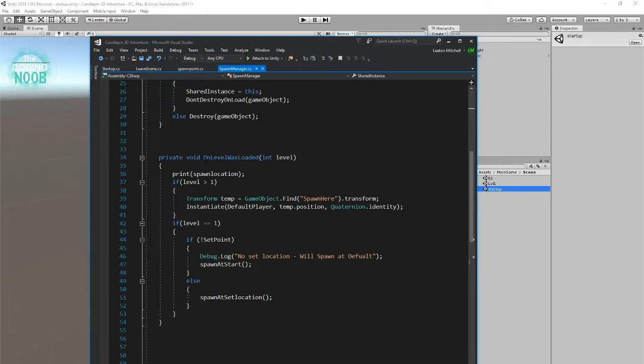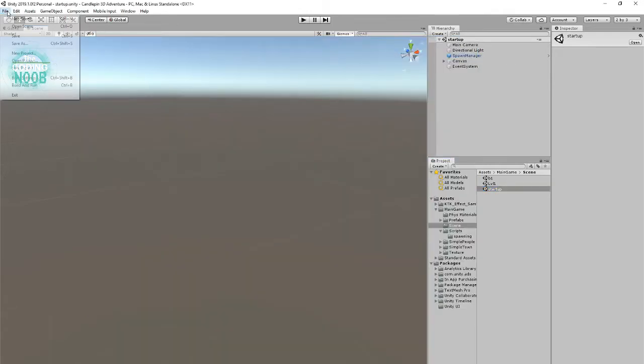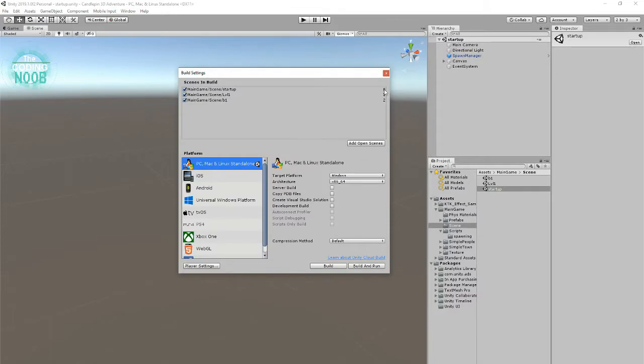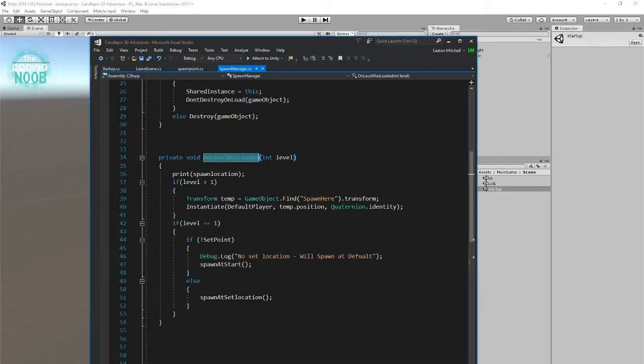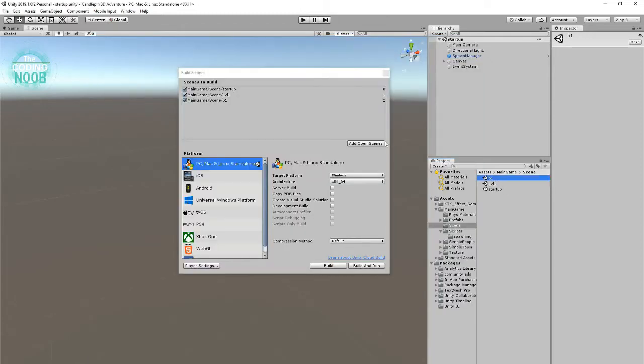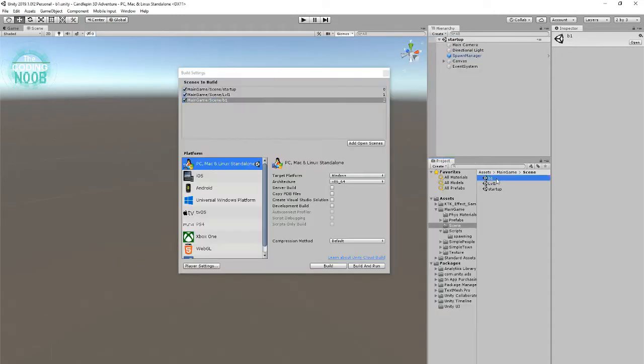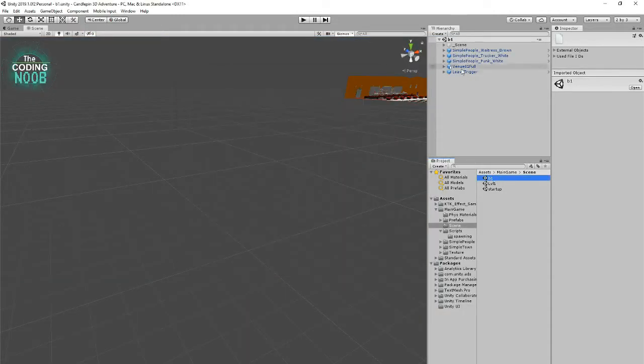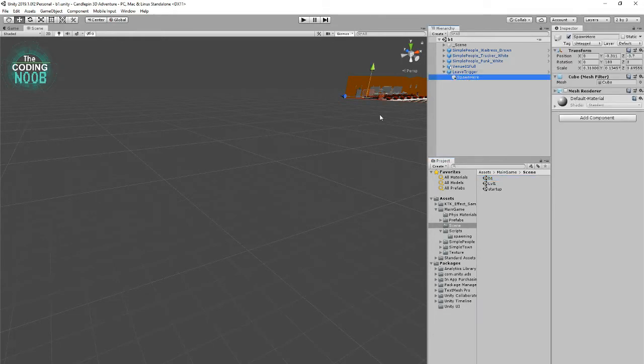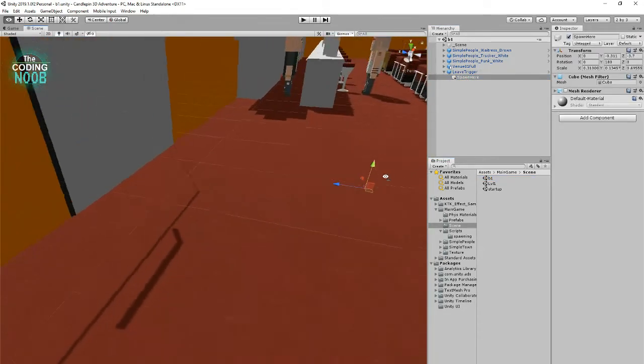You can see here that I have an on level was loaded. What that means is the level index: 0, 1, 2, 3. When it loads, if it's more than 1, then we'll be on 2, which is the bowling scene. I just call it B1. So if it's the bowling scene, and I'll show you really quickly, there is a spawn here in the bowling scene.